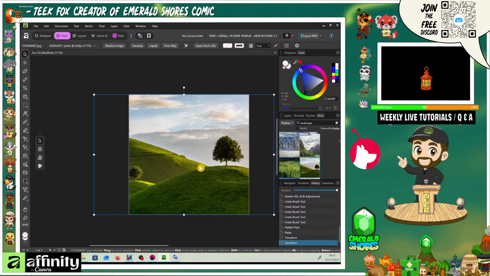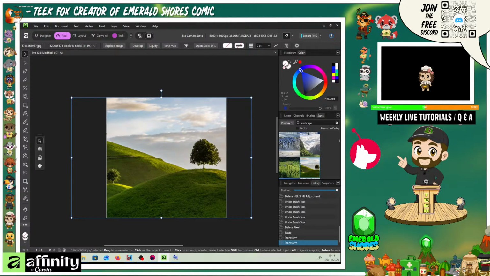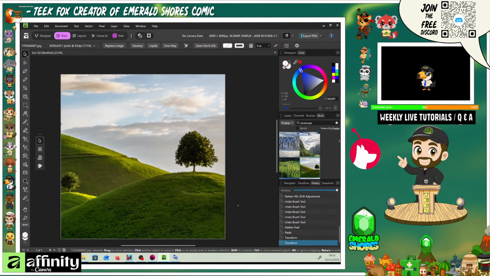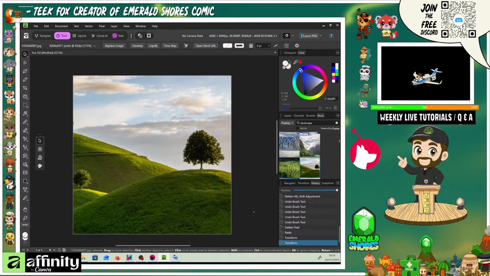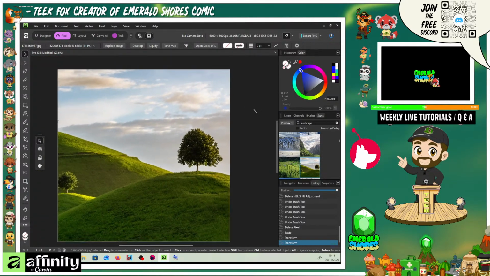And now you use the 2 fingers again. No, it's not working. Come on. There we go. Zoom back in. There probably is an easier way. There we go.